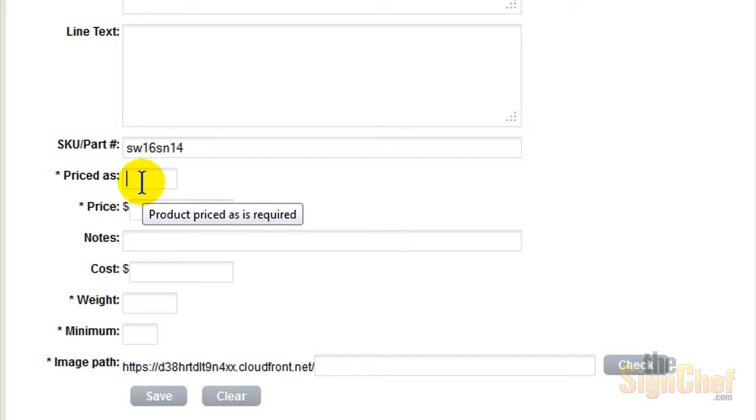Priced as. Here you decide how you're going to sell the static product, whether it be individually, as a pair, as a set. In this case, we're selling these banner rolls as a set. Price. Enter the retail price you want to advertise the static product at on your website.